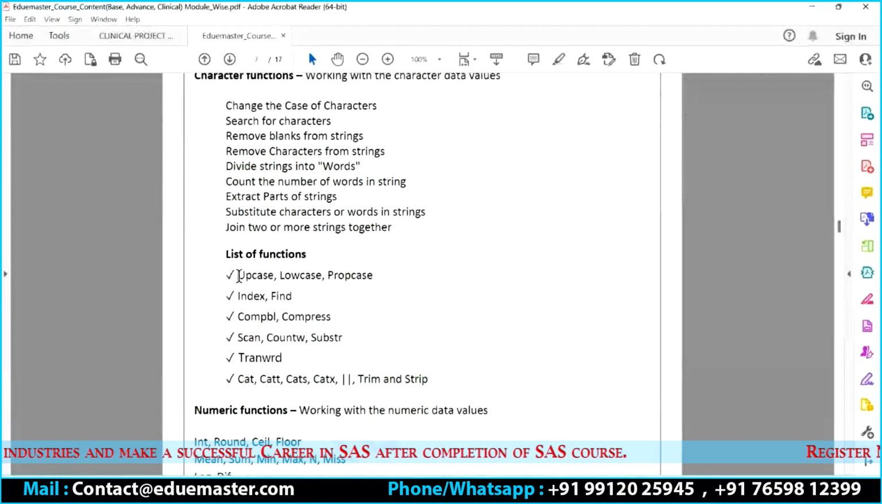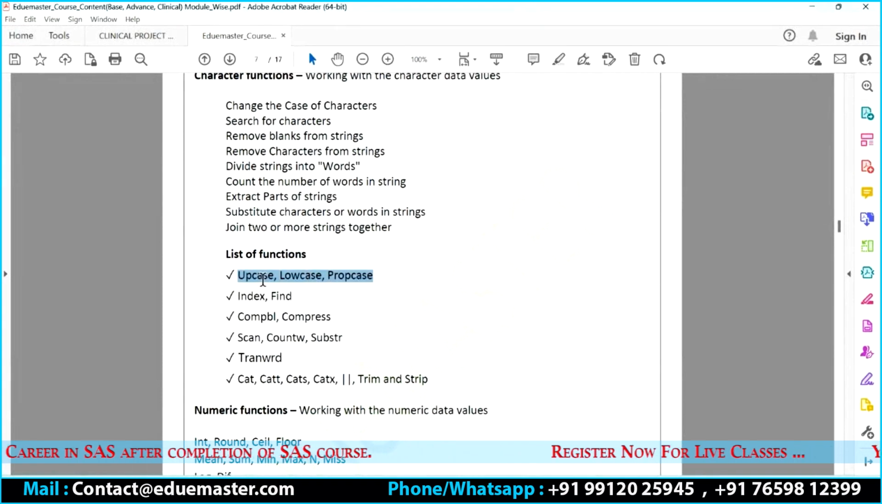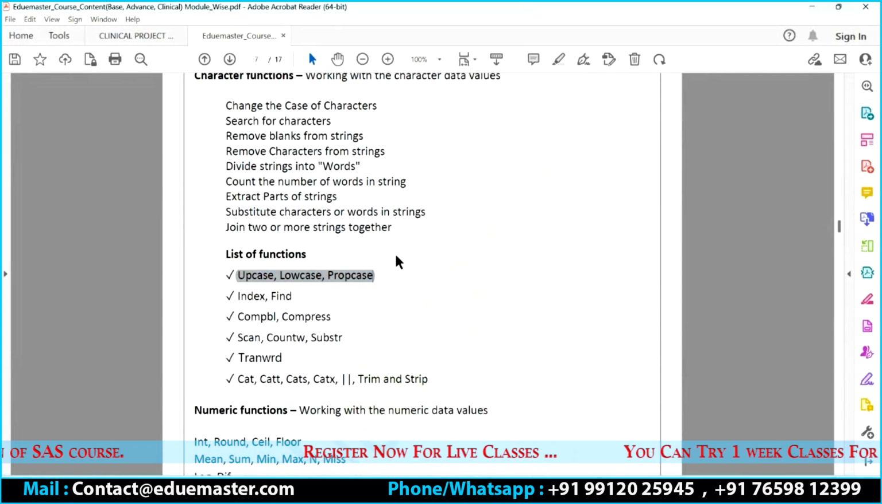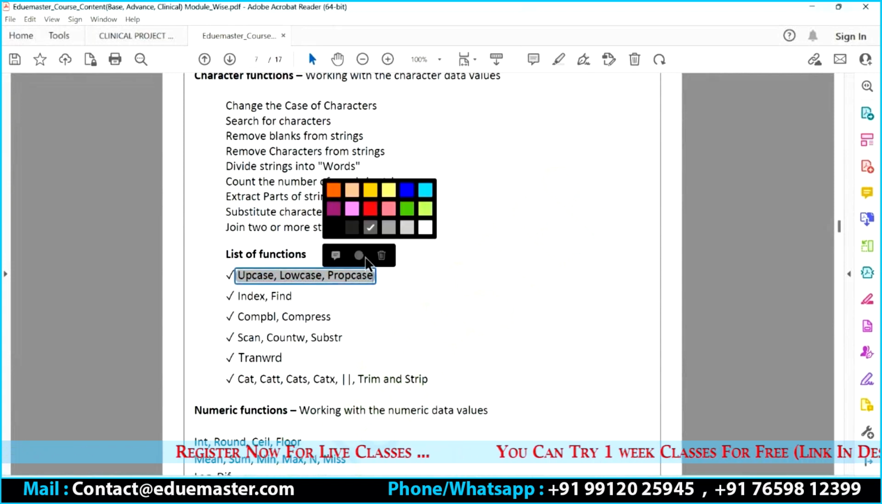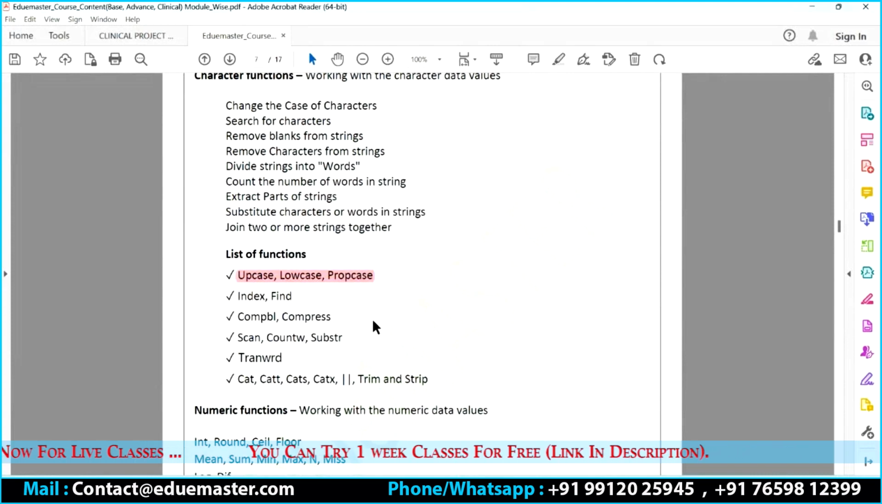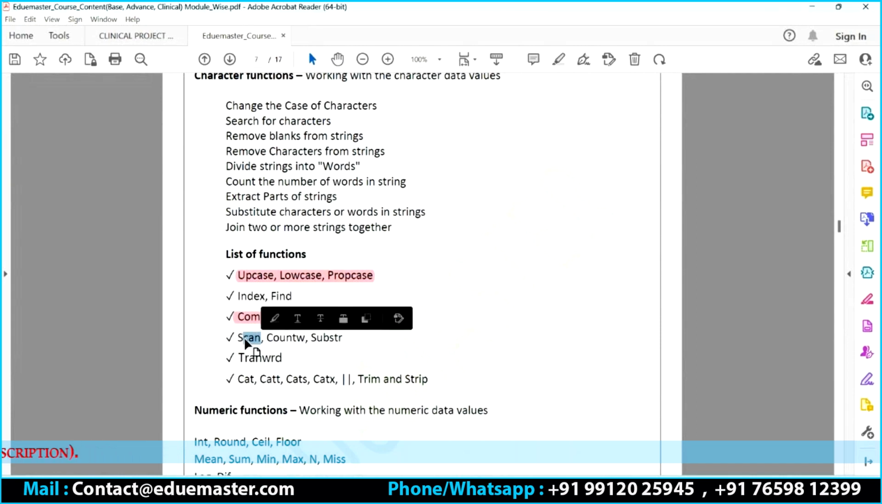And upcase, lowcase, propcase. May not be propcase too much, but upcase we use a lot. Anyways, if you learn one, the other two just follow, right? It's very easy only. Of course, compress, compbl, scan, you will never know how many times you use. We use it very intensely. And then substr is also the same.